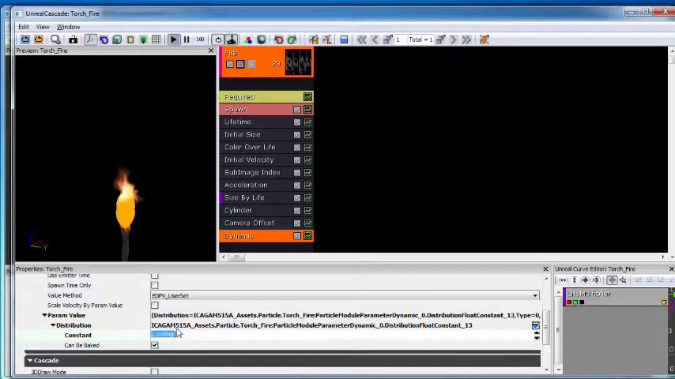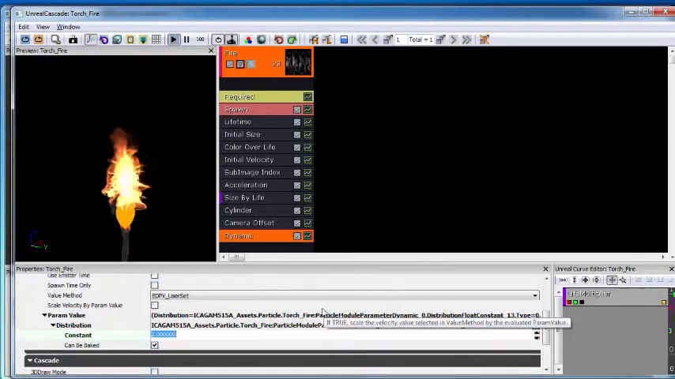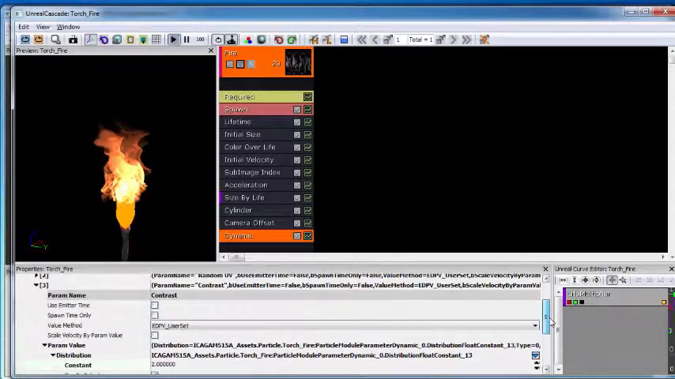2, 3. You see it's starting to get more gaseous. We go 5. Starting to get a lot more of a detailed fire. Go all the way to 10 and it'll look a bit weird. But it's almost a gaseous type of... 2 looks about right. So that's our contrast set.